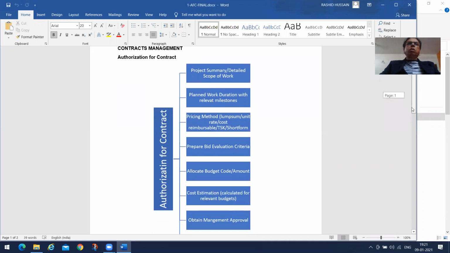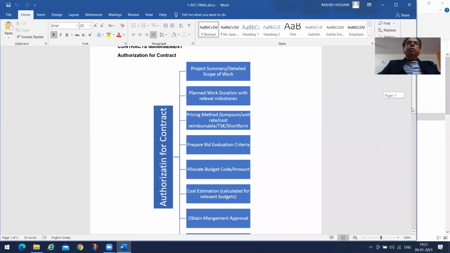The steps involved for authorization for contracts are that the user department or the proponent has to make a project summary, a detailed scope of work, and a planned work duration with relevant milestones, and pricing methods, whether it's lump sum, unit rate, cost reimbursable, time and material, or short form.